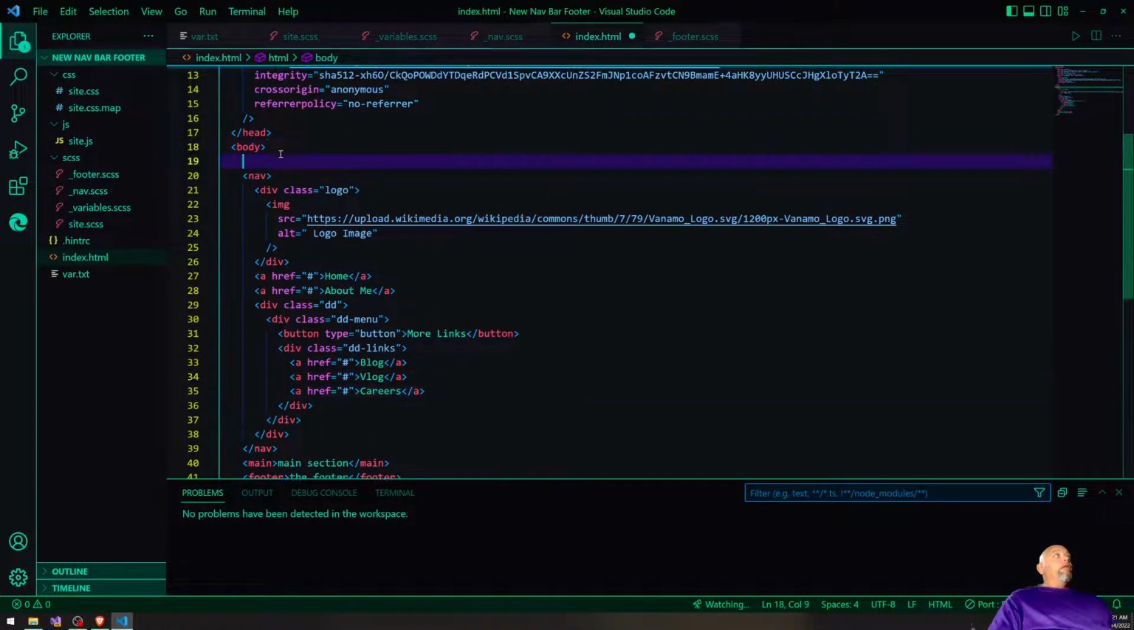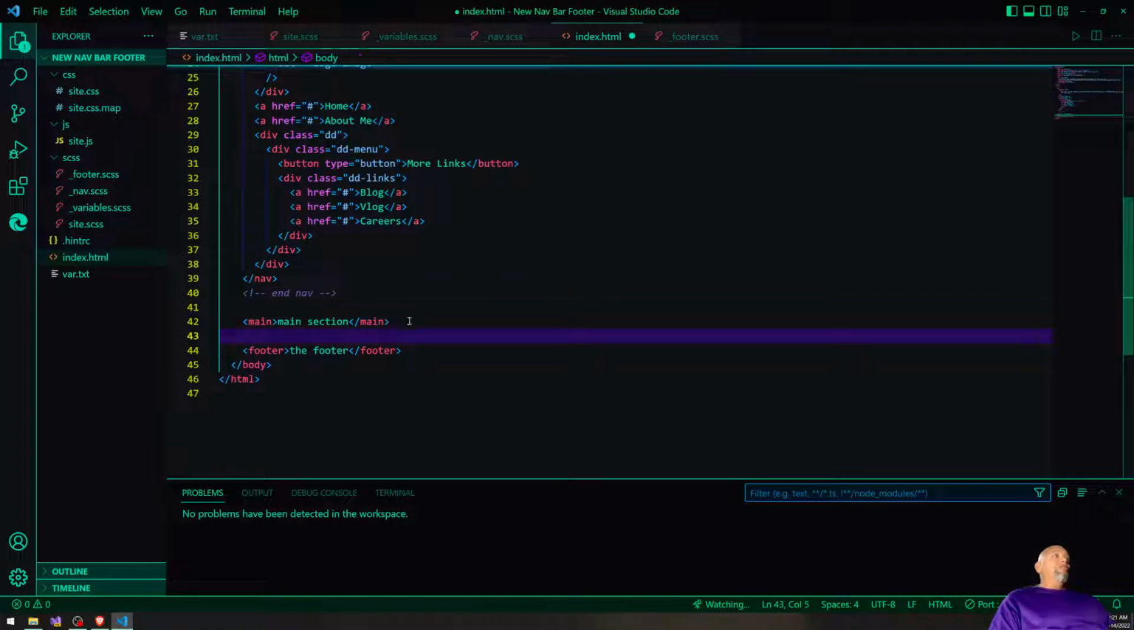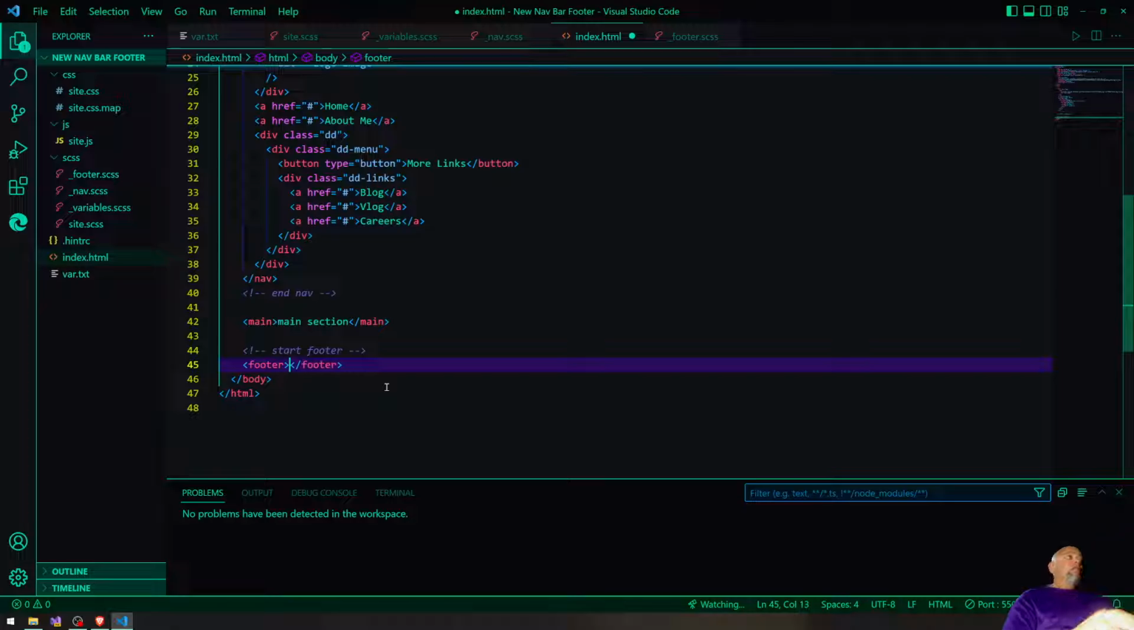So we don't really have to put it here. We could put it here. We could put a comment that says end nav. This is sometimes very useful when you're doing stuff like this. And you could just put start footer. Even though it says footer there, sometimes it's easier to see that because you might have more stuff in the footer and in the nav. So like I said, this is the skeleton.